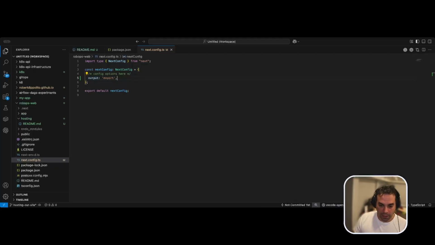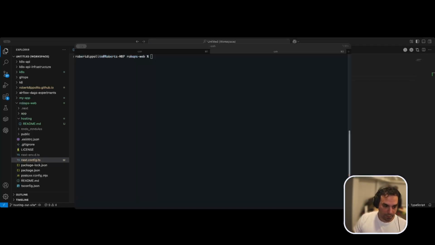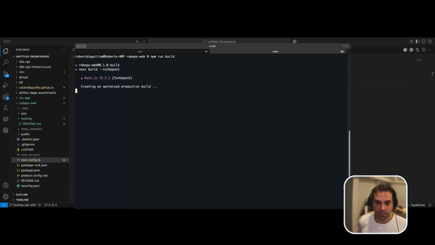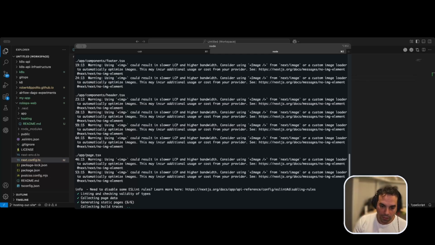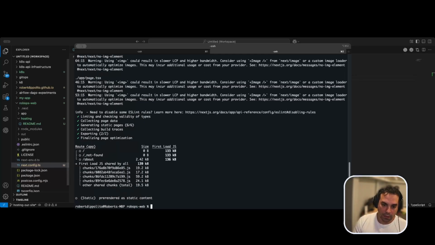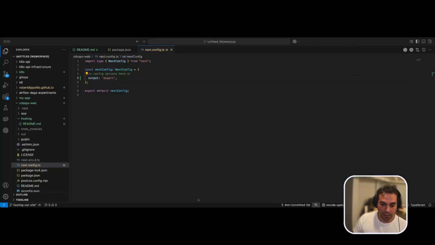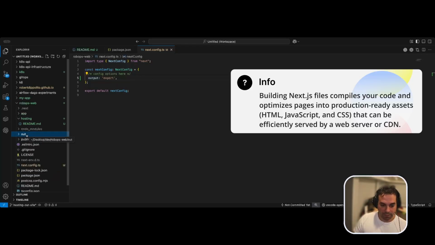And so now, if I pull up my terminal and I run npm run build, this is going to build my site files. And so it's built my files. And based on the configuration I added, it should also build an out directory for my static files. So now if I go back to my project, I'll notice I have an out directory, and this out directory is what we're going to upload to S3.